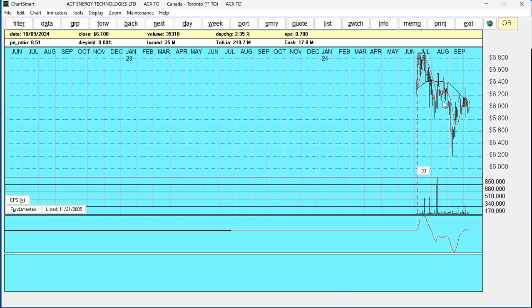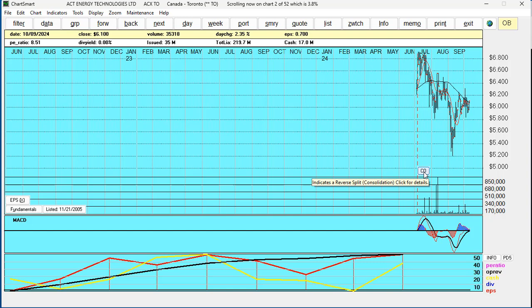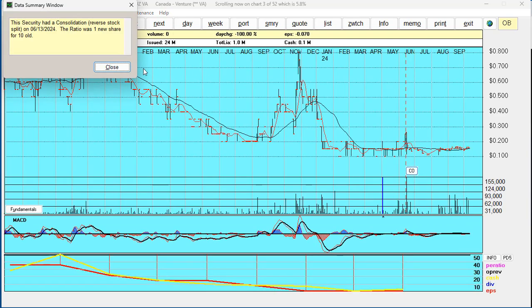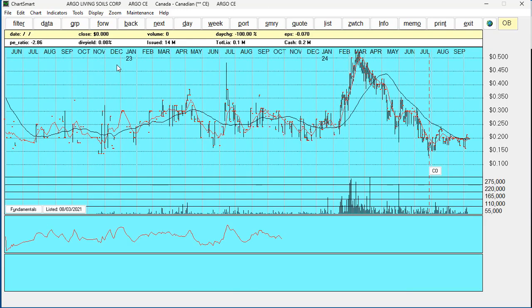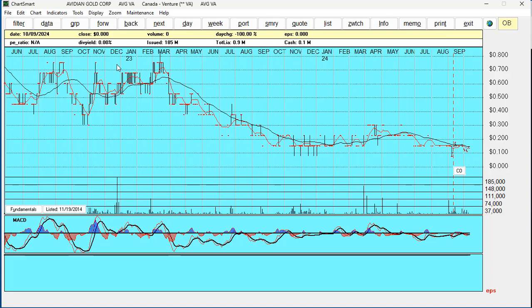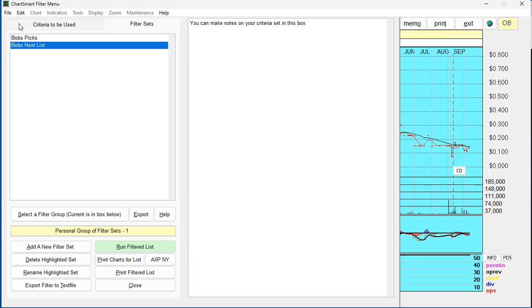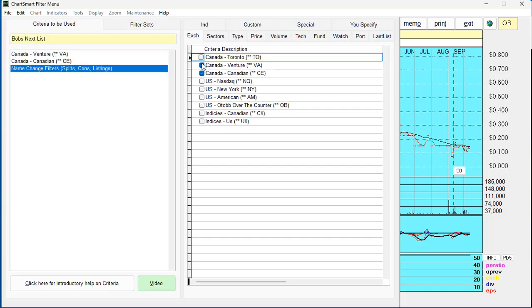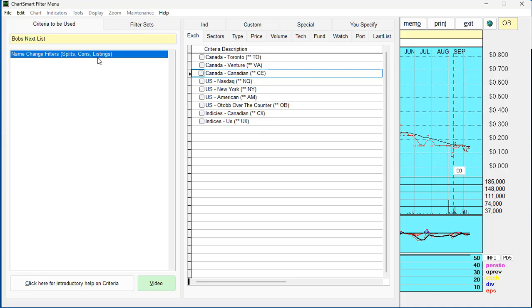And I'm just going to scroll through them. And everyone is going to have that CO there that refers to a consolidation. This is 1 for 10. Okay. So a lot of flexibility with this system. Similarly, you could look at bigger companies, and you could look for stock splits. Some people like to look for stock splits.